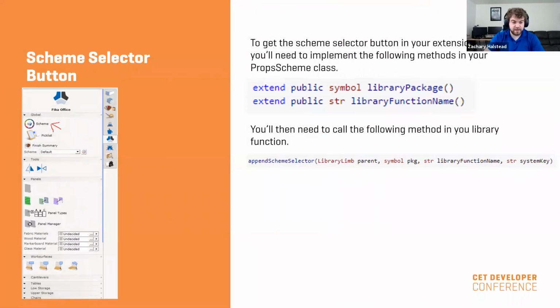And then we have the scheme selector button, the nice little button that pops up in your library. To enable this, you would want to implement the library package and library function name methods. Then in your library function, you'll want to add the append scheme selector, which takes in your library lim parent, the package, the library function name, and the system key. That will get you this button to bring up the scheme dialog, which has the scheme explorer and all that in it.